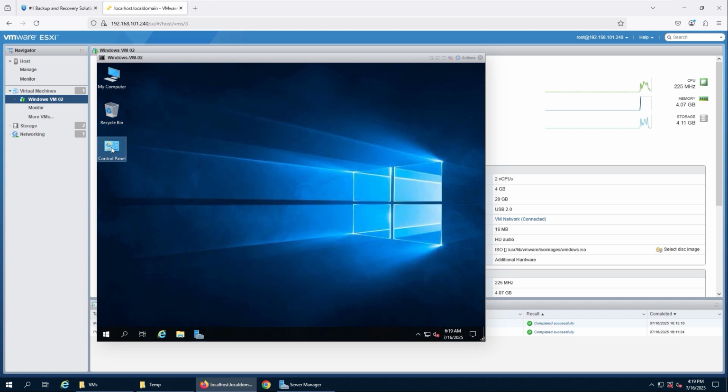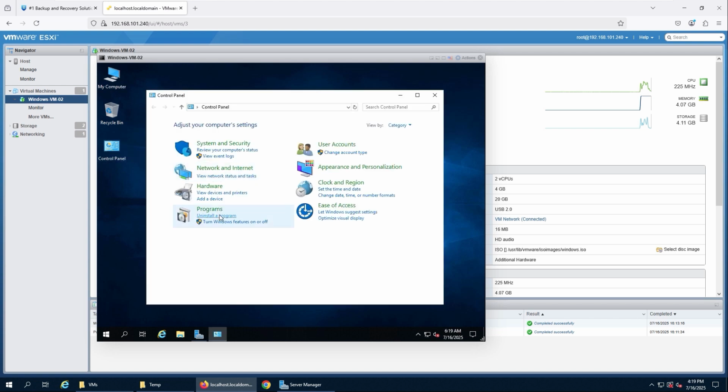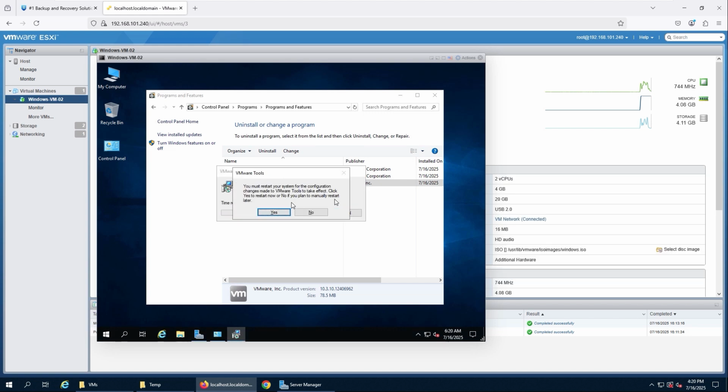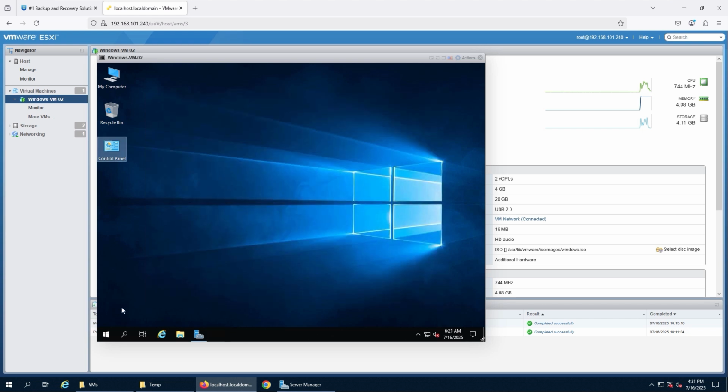Go to Control Panel. Click Uninstall a program. Right-click VMware Tools and click Uninstall. Click Yes to confirm. VMware Tools is being uninstalled. You need to reboot the operating system for the changes to take effect. I can shut down the VM and start migration.